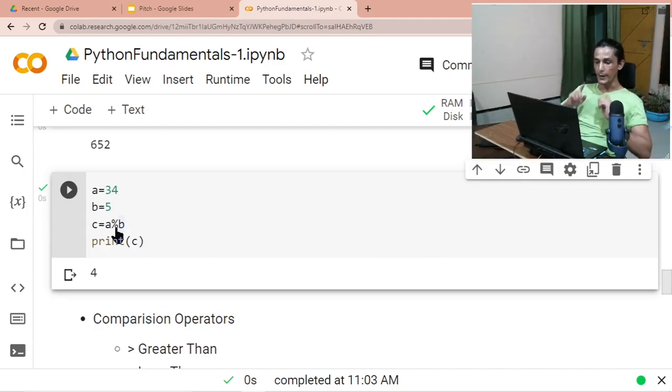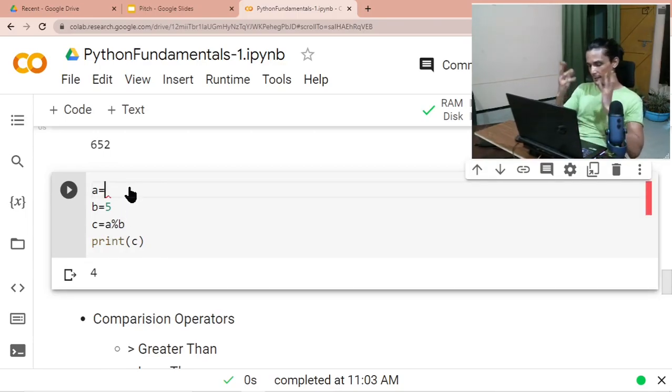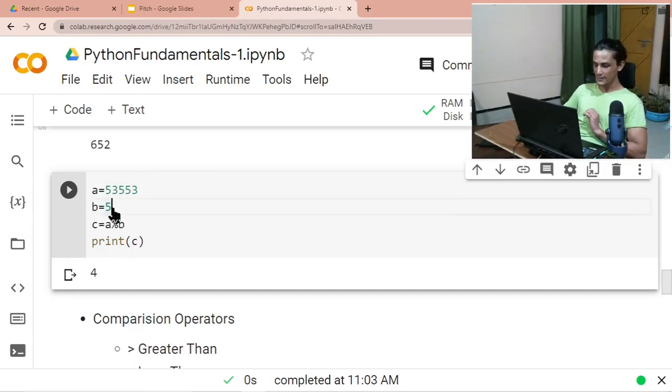Clear? Okay, now let me give you one specific example. Now let's consider any number. I'm randomly writing a number here, 53553. But here, for the other number, the second operand, I'm writing this specific number, 10. Now let's see what the output is. Can you predict? Yes. The output here, you see, is 3.